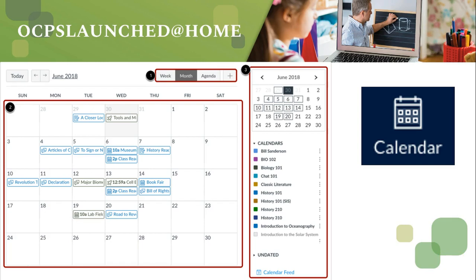Checking the calendar is super easy. Just click on the calendar icon. The calendar displays everything you are enrolled in since the calendar spans across all courses. In the navigation bar, you can choose to view the calendar in week, month, or agenda view. The view you choose dictates the style of the calendar window. By default, the calendar appears in month view.